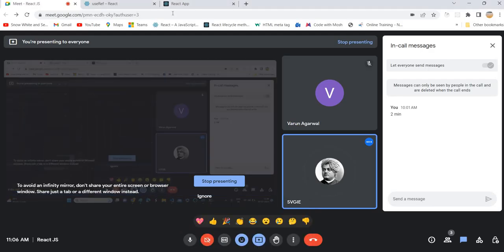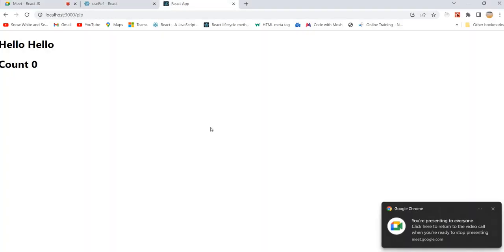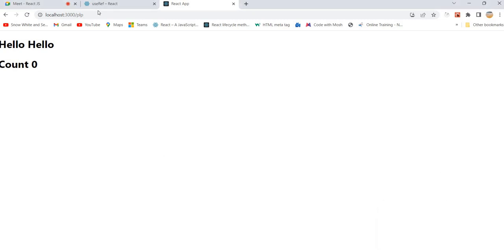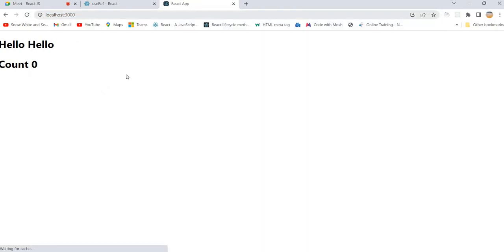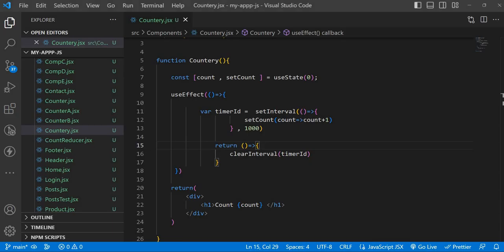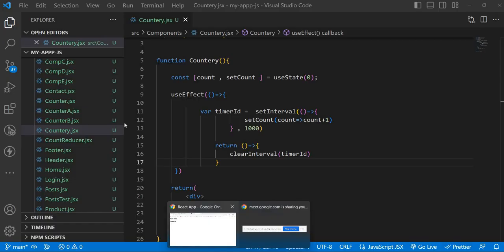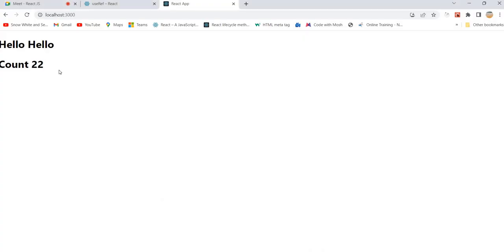Let's see whether it is working or not. 1000 milliseconds. Okay, it is working. Count 1, 2, 3, 4, 5, 6, 7, 8, 9, 10. Even if you want to stop that count, if you want to clear the interval on click or something, you can write some event like that. So if you see, we have a count, and if you set the interval, it keeps on incrementing.